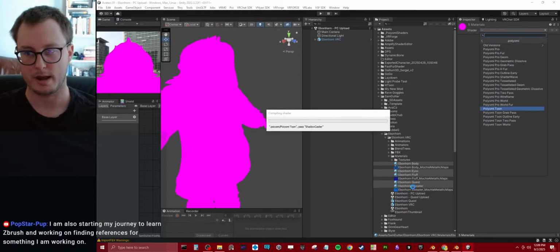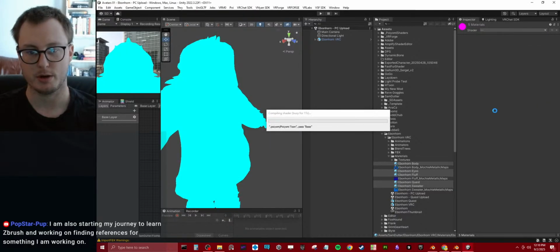I think the sweater actually had the fur shader. Hopefully this doesn't break anything.